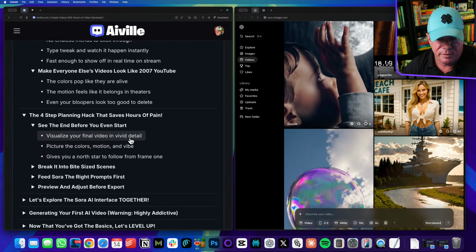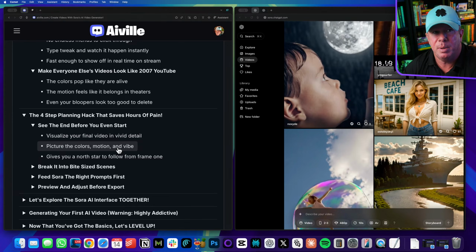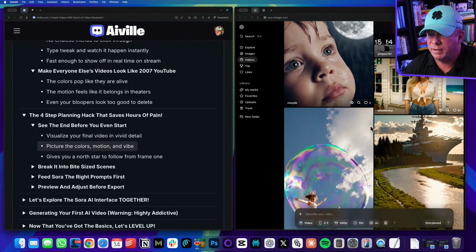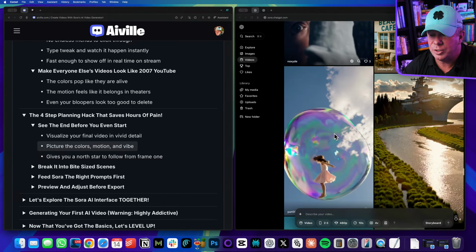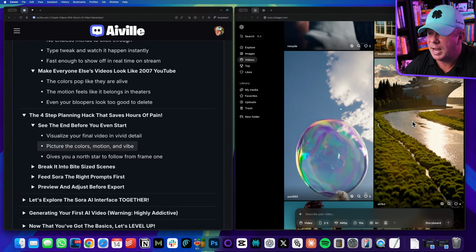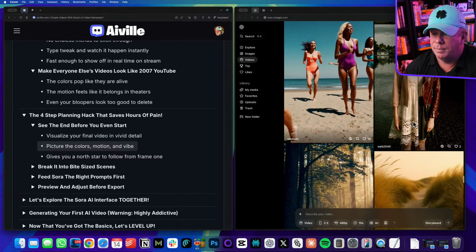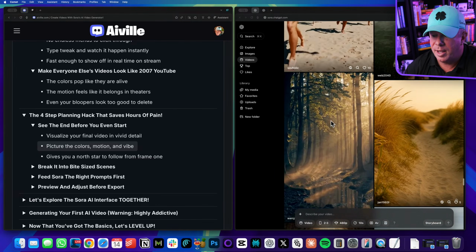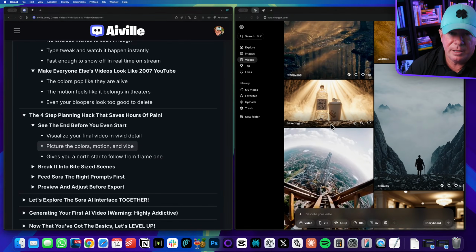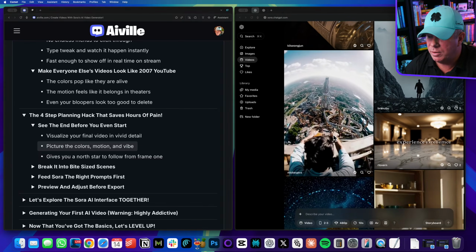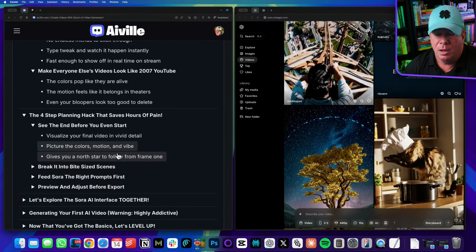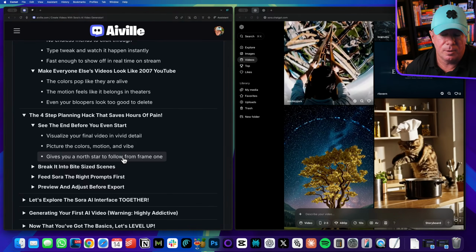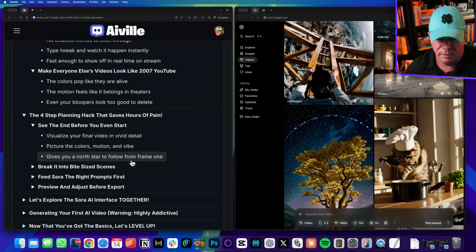Once you visualize your final video in vivid detail, you really picture the colors and what kind of motion you want. You can see some of these, the motion's very slow. The camera's zooming in. Some of them are kind of like drone footage. Some of them are as if the camera's down on the ground, slowly looking up. So when you're looking through this Explore tab and looking at these AI generated videos, really think about what type of style you would like for your video. That's really going to be your North Star to follow on your first frame.